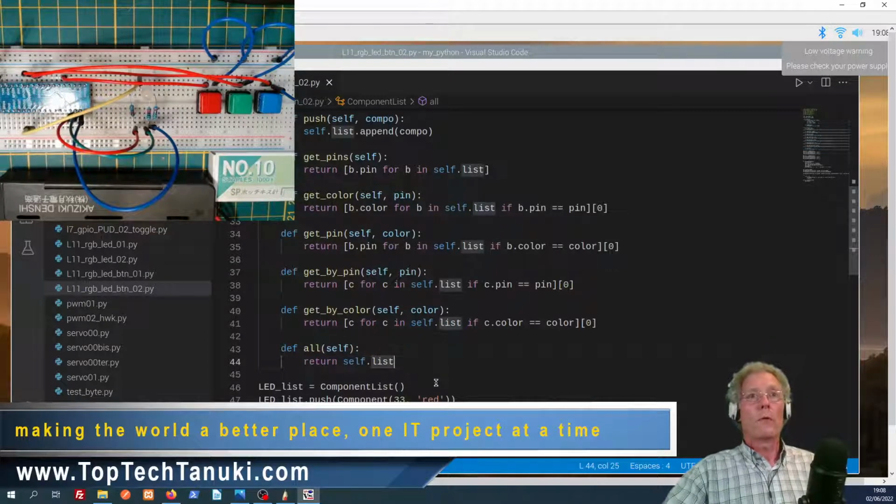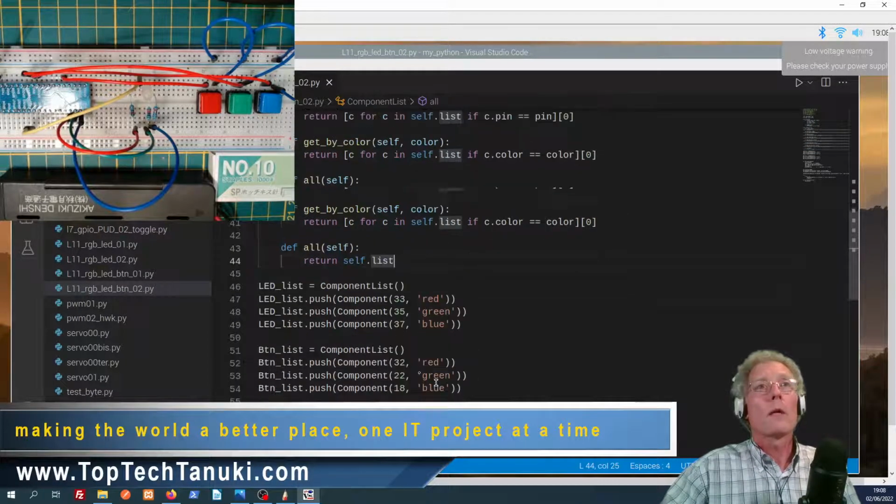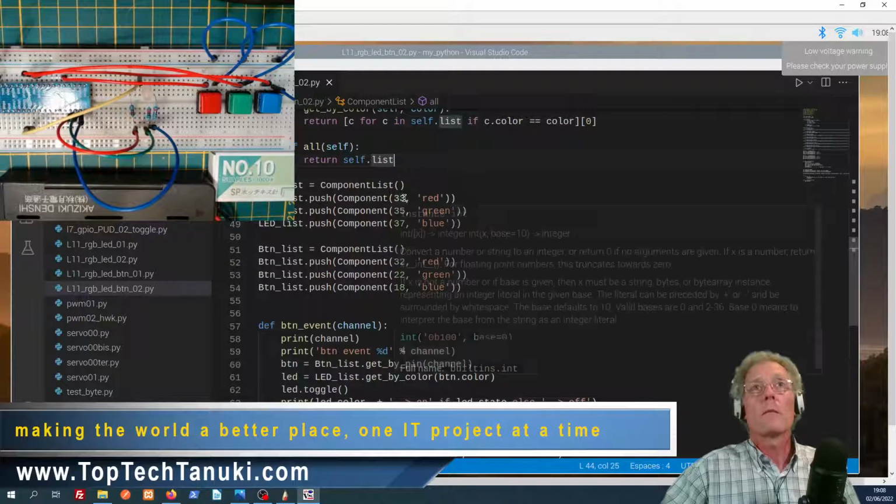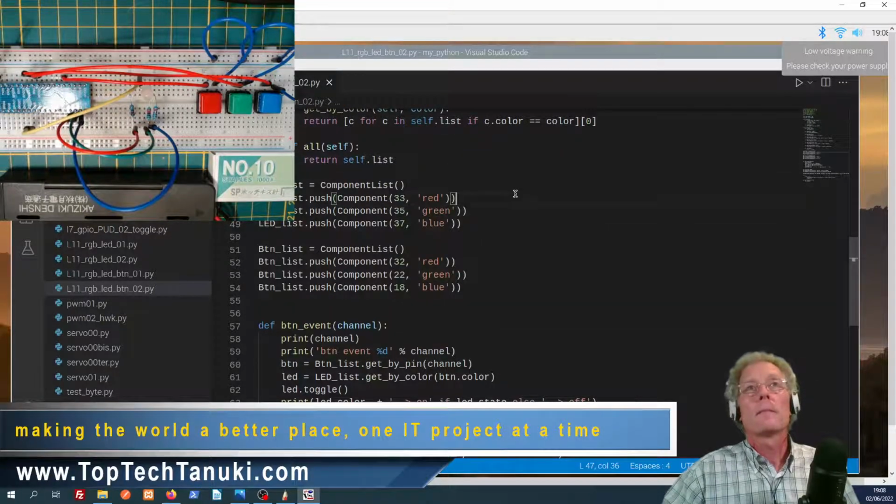Okay, let's see how we will use this. We can here instantiate an LED list, which will be an instance of component list, and we push 3 components that are the LEDs. So, as we said in the schema, we have pin 33 that corresponds to the red LED, etc. Okay, same for the buttons. We use the same class, component list, and we push components representing the buttons.